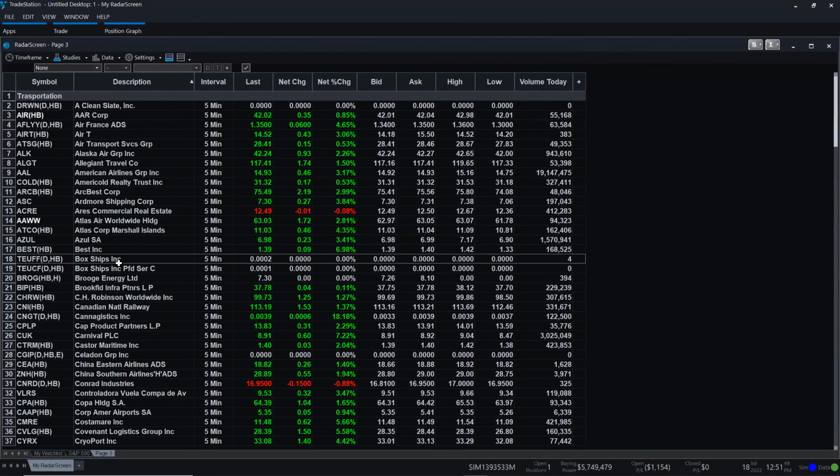This is a company, Box Ships Incorporated. You can see that the last traded price was 0.0002, and you can see that volume today is 4 shares. I don't know what the company does, but maybe it's not a company that is going to hugely impact the transportation sector. That's what I'm trying to get to. So what I do most of the time when I have a list of symbols like that, I sort by volume just to see what type of volume we are talking about.